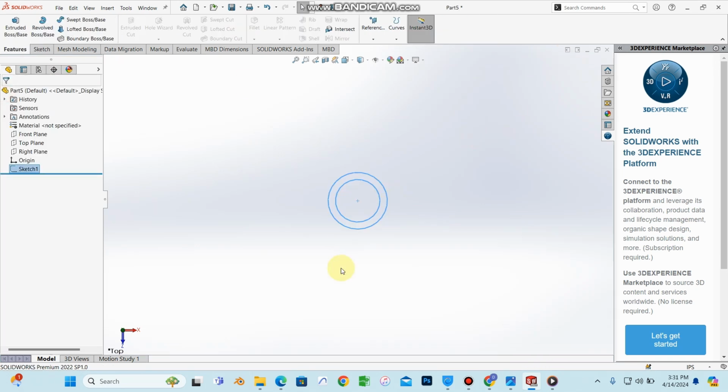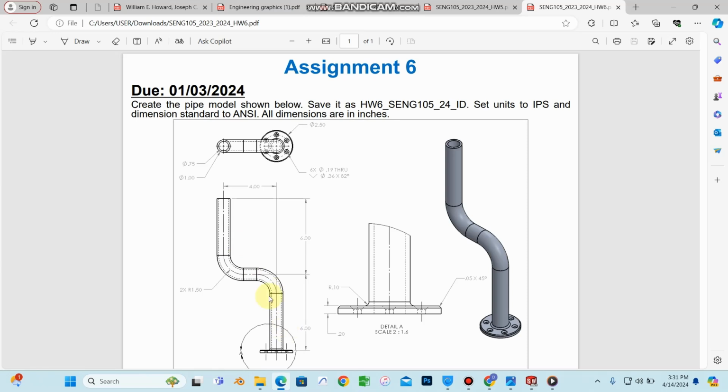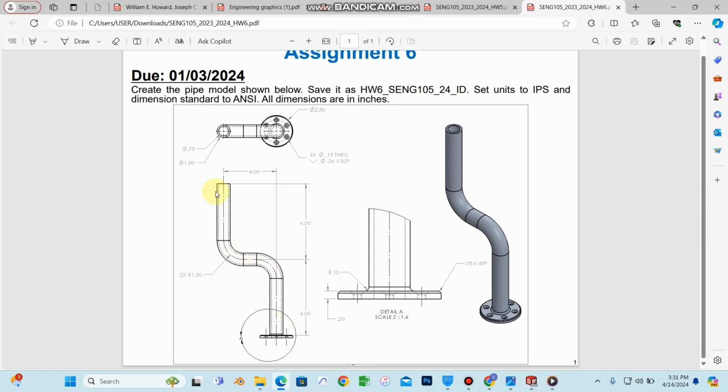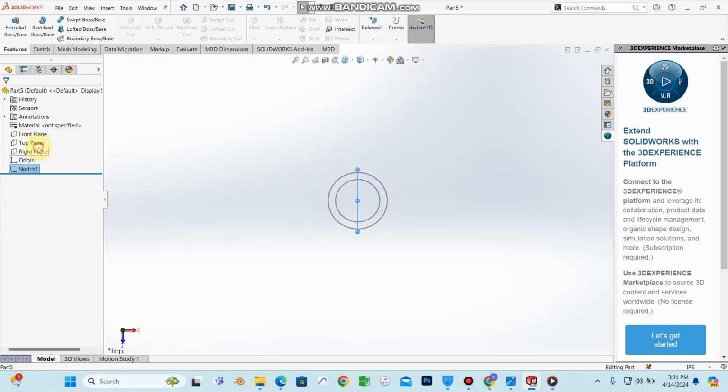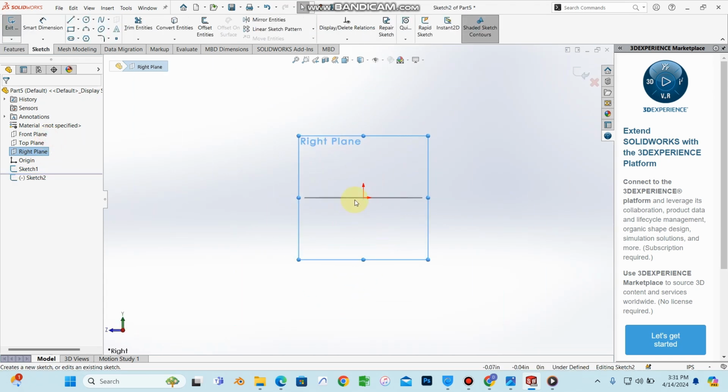Click here. Good. So now we are supposed to make this pipe. So this shape of the pipe, the shape is more like something that moves up, crosses to the left, and then upward. We are using the right plane. So click on the right plane, sketch, and you'll get something like this. So your drawing is supposed to start from the origin. Make sure it's starting from the origin.